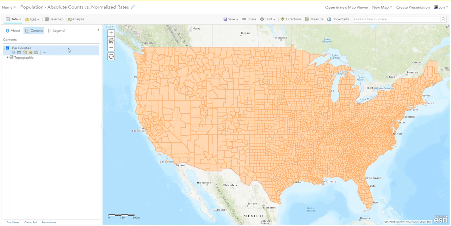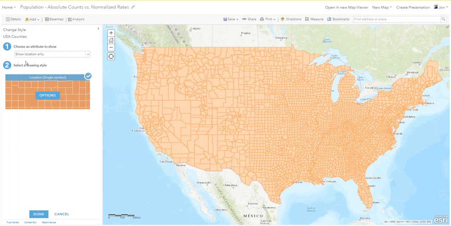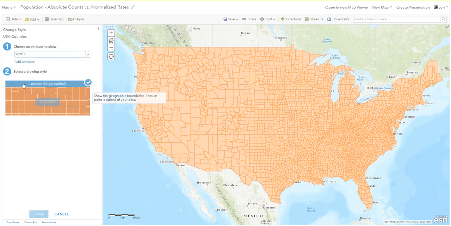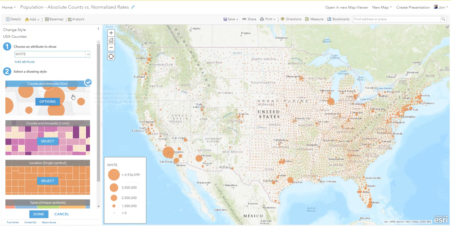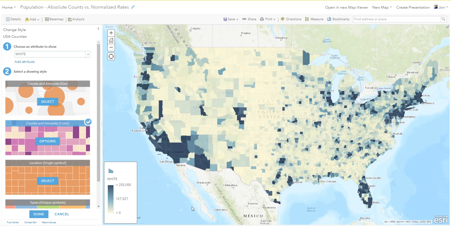Okay, so now we're going to change the style. And instead of just showing location only, we're going to change this to whites. And see, I have to go all the way to the bottom to find whites this time. And that's because it's displaying it in this list alphabetically. All of the attributes that are in that table are displayed alphabetically. And I'm not going to do anything else to it except switch it from the circles, the dots of population, change it to counts and amounts by color, and then just take a look at it.